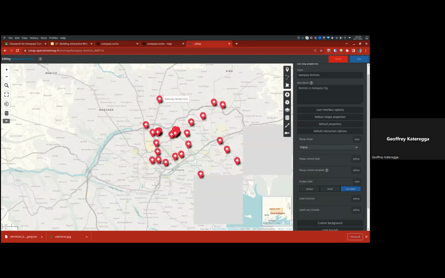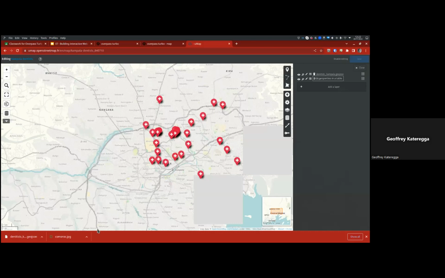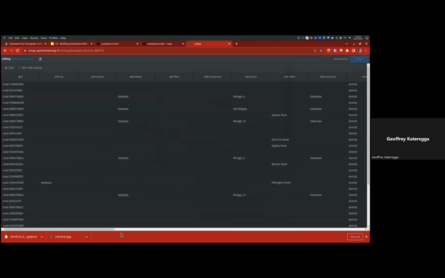To be able to change that, it's always good to first check what your data looks like. So if I go here to my manage layers, and I go to my layer for dentists in Kampala, and I click on this table, it will show me the attribute table, how it looks like. So I can see some attributes here.